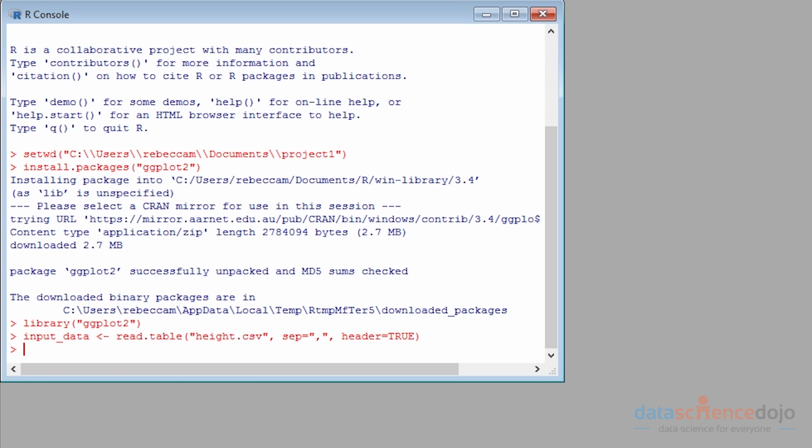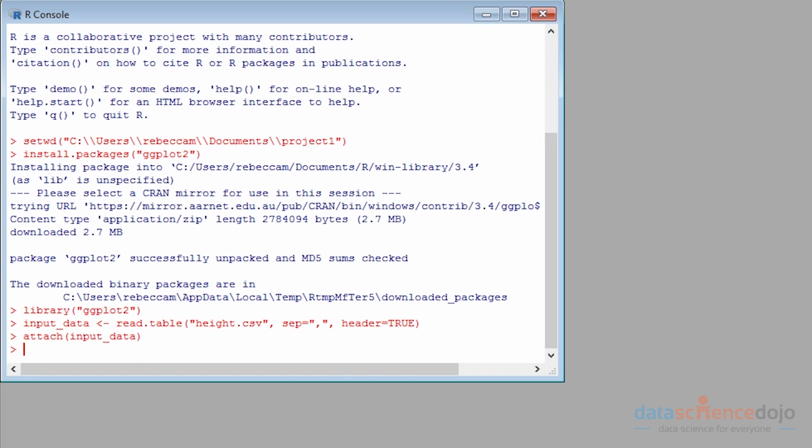We'll also attach our data frame so we can refer to column headers or variable names without having to refer to the name of our data each time, making this more convenient. Now we'll plot the data to see its normal distribution, but we can also use ggplot2 to plot the regression line or the line of best fit.